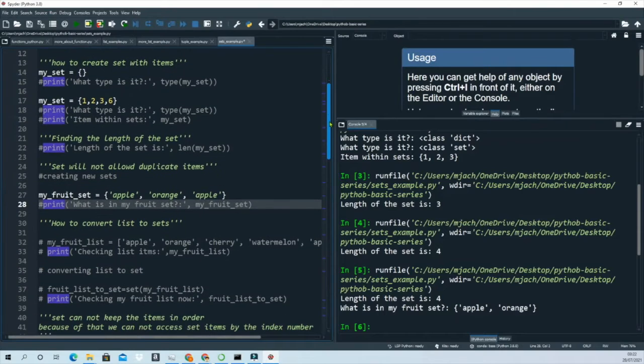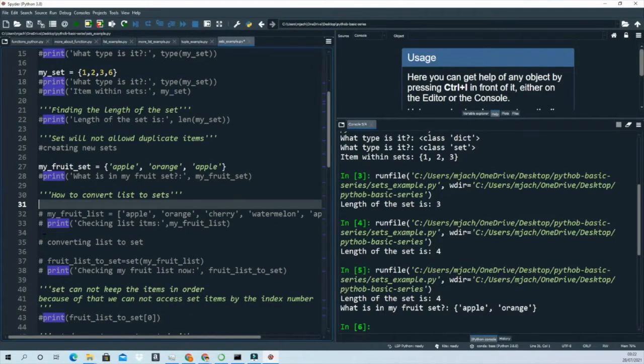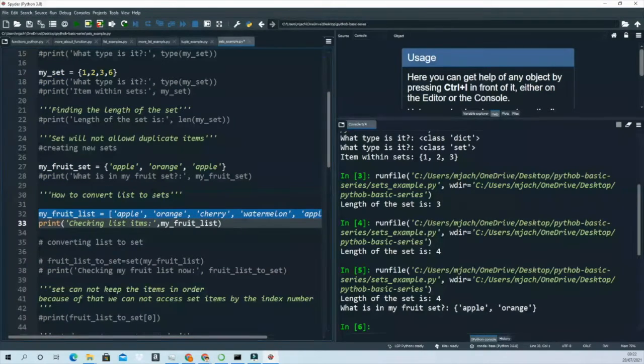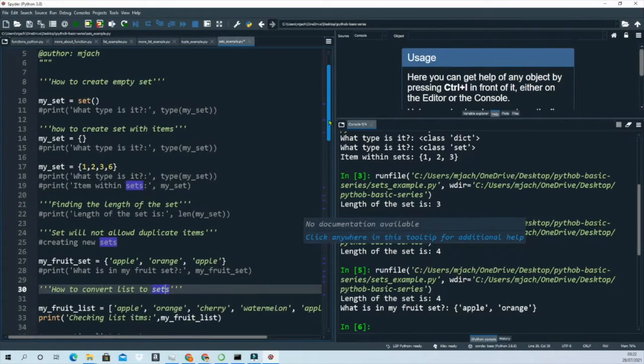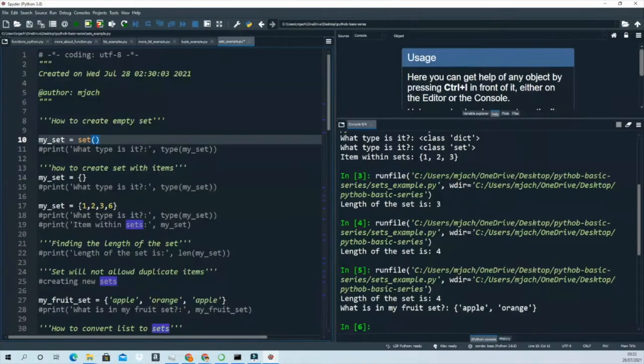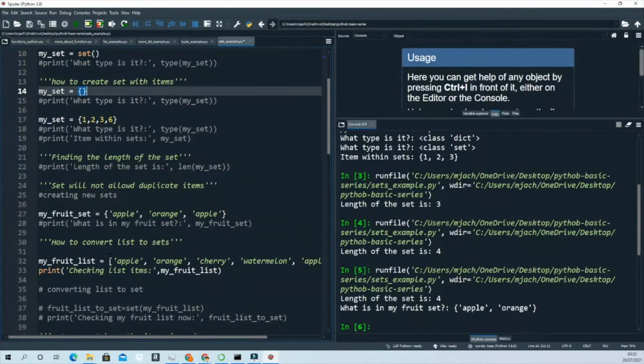What you can do next is convert a list to a set. Let's say I have a list created, my fruit list. We know how to create a list with brackets. We call this one the first bracket, this one the second bracket, and that one the third bracket. Probably you call them something different in your country. So this is my list, with everything inside it.